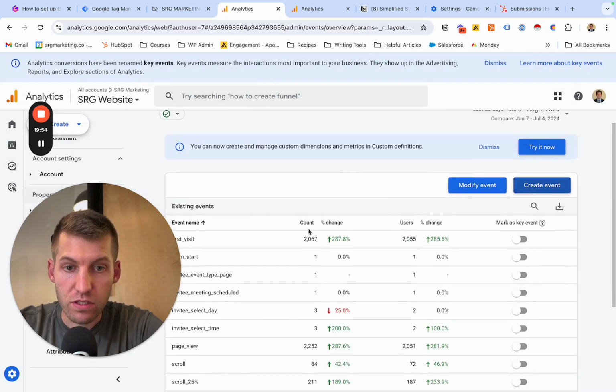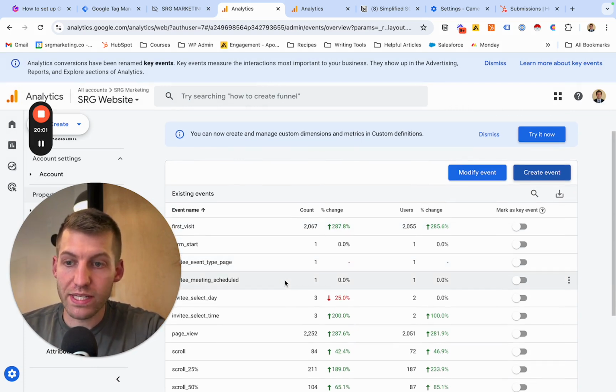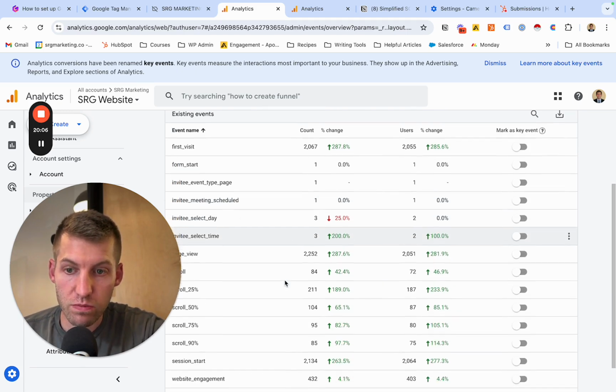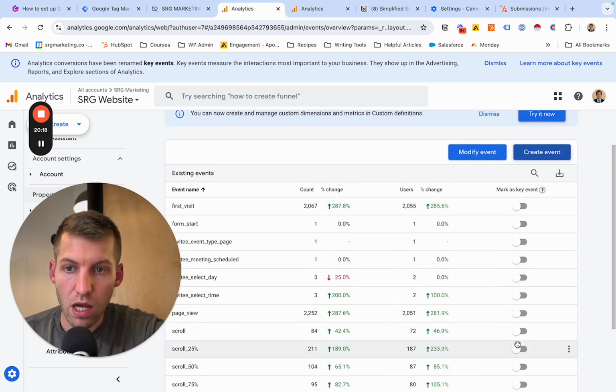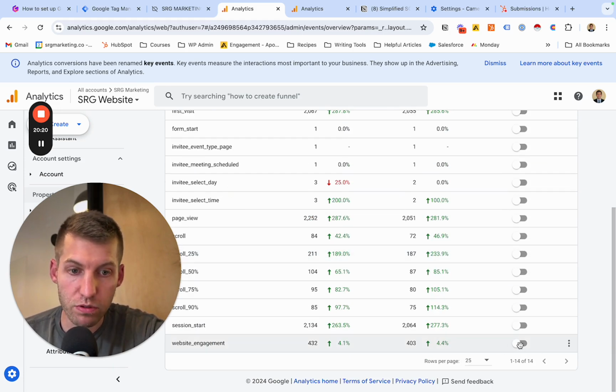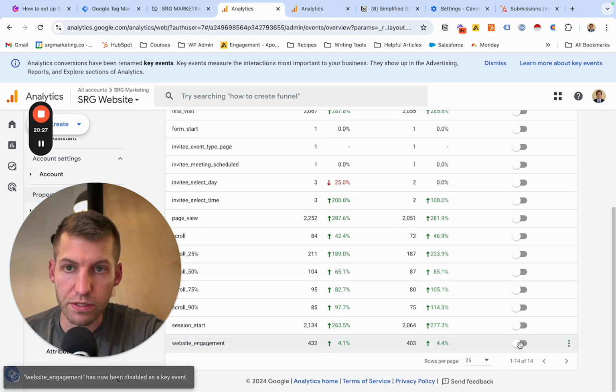Now that we have these created, again, sometimes it takes 24 to 48 hours to populate, so you might not see it popping up here, but once that data starts coming in, you'll see this populated. The next thing you want to do is mark it as a key event. The reason is events can't be populated in Google Ads, but a key event can. It's pretty simple. Once that pops up, you just click this to make it a key event. I'm going to turn that off, but that's how you do it. You just turn on the toggle, and it's super easy.